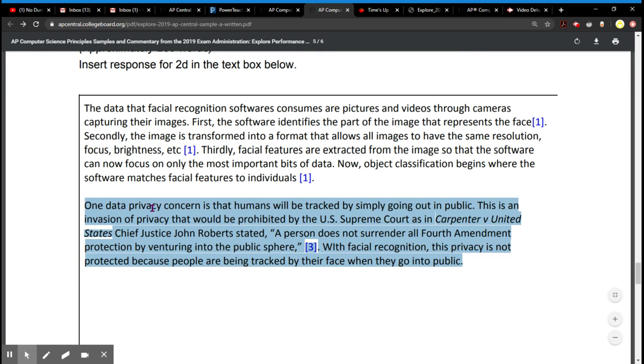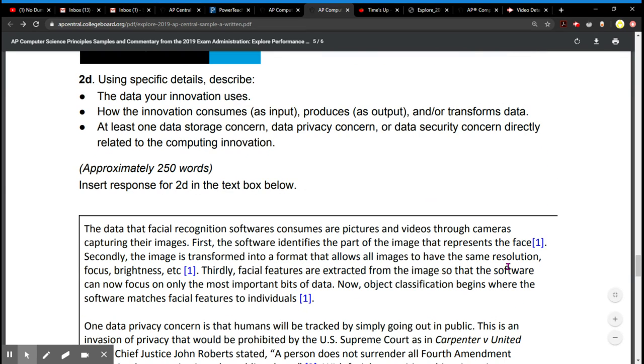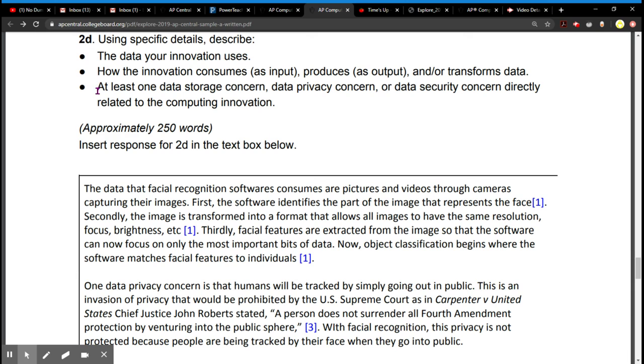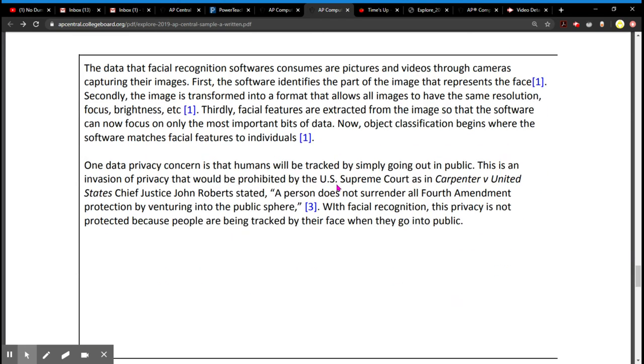In this case, a concern might be, what about privacy? There are cameras everywhere. And you want at least one data storage concern, data privacy concern, or data security concern. So we want to talk about all these cool things it's doing, but also what's something that's not great about it. In the case of facial recognition software, there we go. I keep forgetting our term.